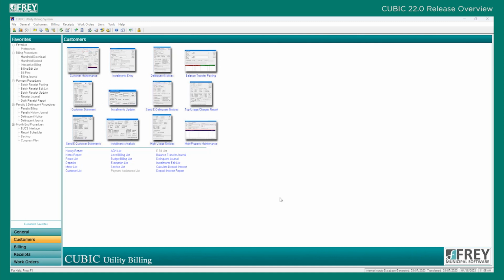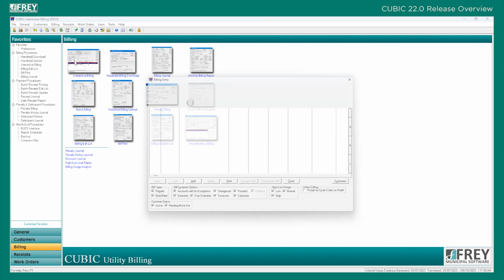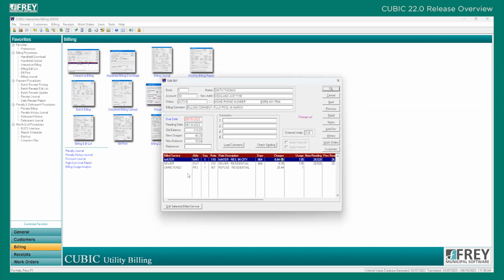There have been a couple of changes to interactive billing. The details are as follows. When adding, editing, viewing, or deleting a bill that has a service that has a changeout label, it will now show on the billing detail screen. It will show in the top right portion of the screen in a purple color.